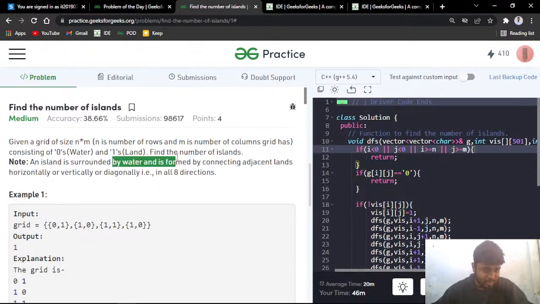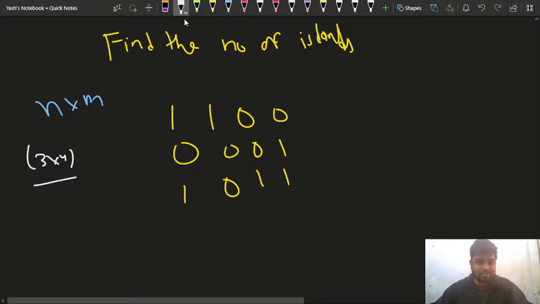An island is surrounded by water and is formed by connecting adjacent lands horizontally, vertically, or diagonally in all the directions, right? So what I can do is, let's suppose that I am at a particular current cell, right? Is this much part of the problem clear to everyone?